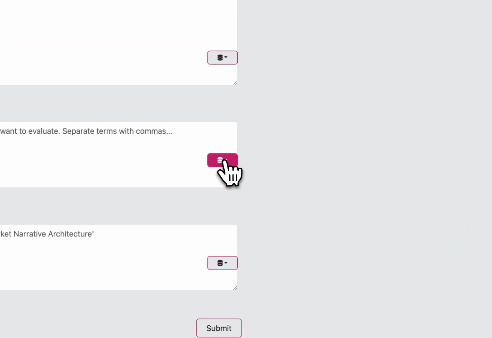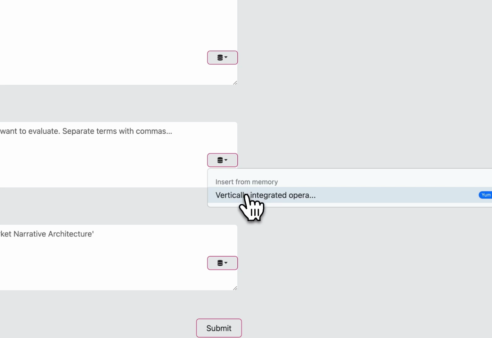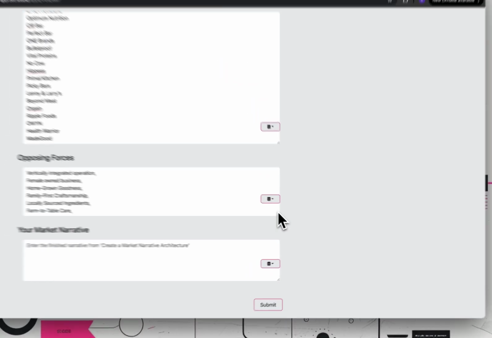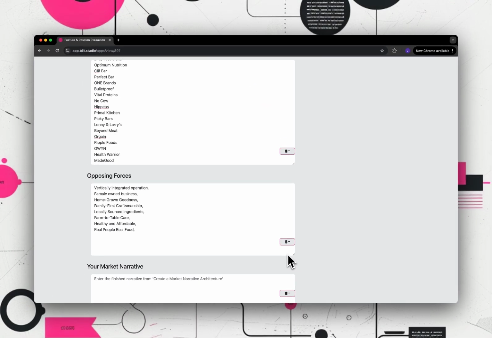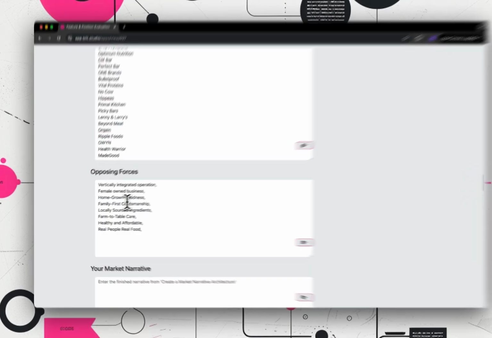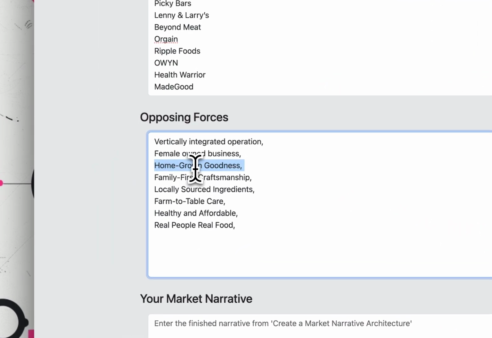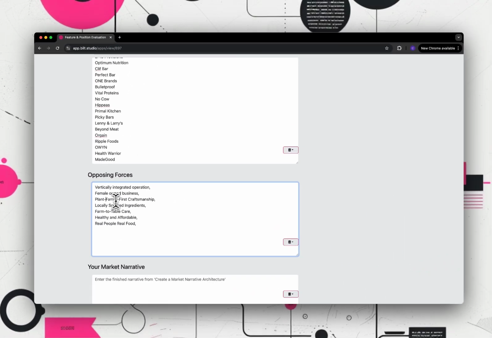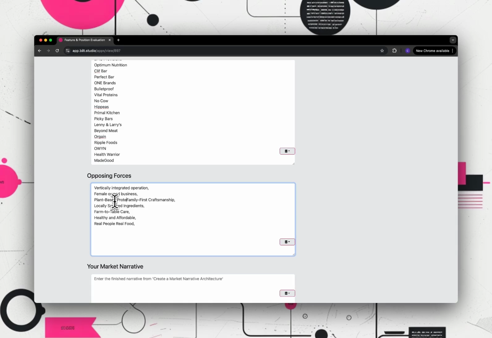And then we'll bring in some opposing forces. That'll be what we highlighted in the major market trends analysis. Let's also say, let's pull out homegrown goodness, and we'll put in plant-based protein from fava beans. That's specifically unique to us as well.